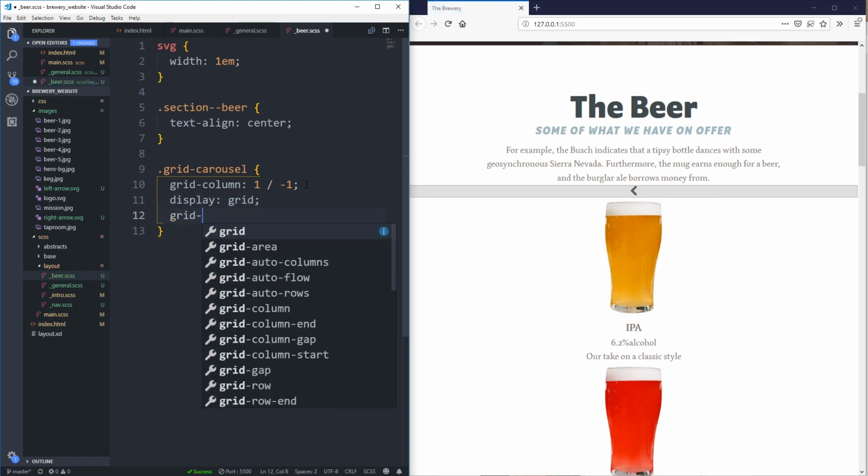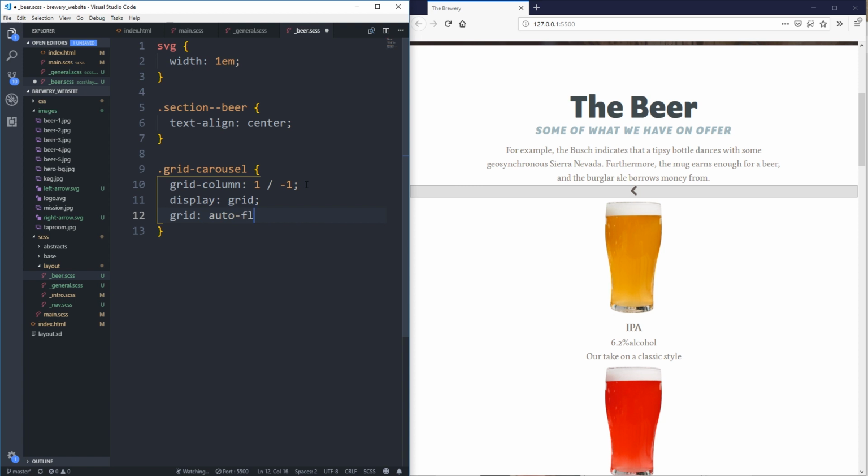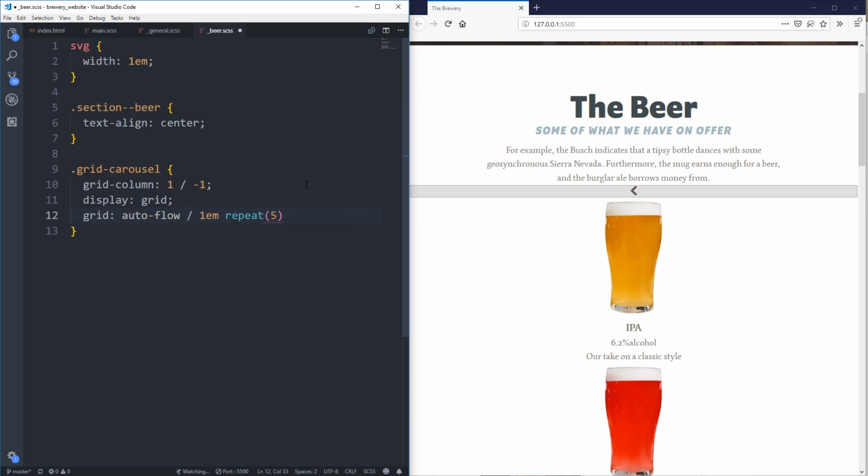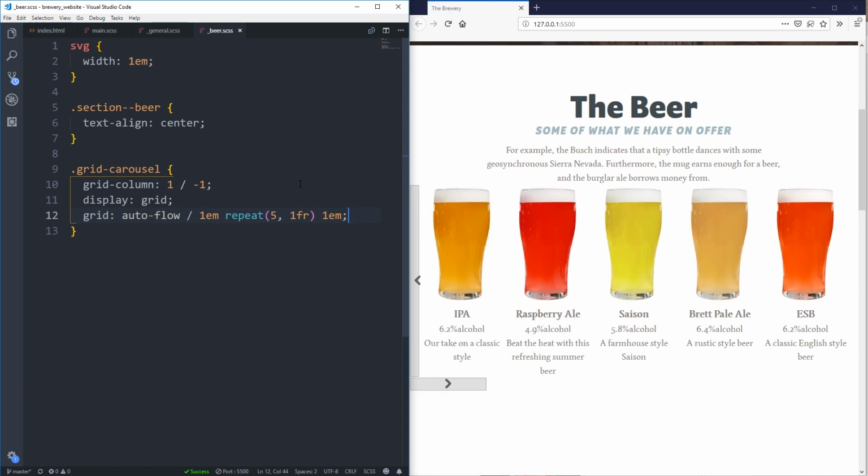And I want to do a grid auto flow over, I don't need much space. I'm going to just say like 1M repeat. So I have 5 beers, so I'm going to do repeat by 5. Let's turn word wrap off, let's get rid of this for a second. There we go. Give us a bit more room. Repeat 5, 1FR, and 1M. So if I hit save on that, there we go. 1, 2, 3, 4, 5, and that one.